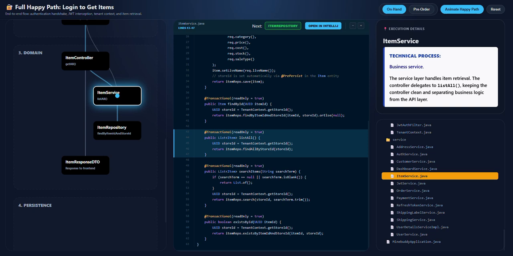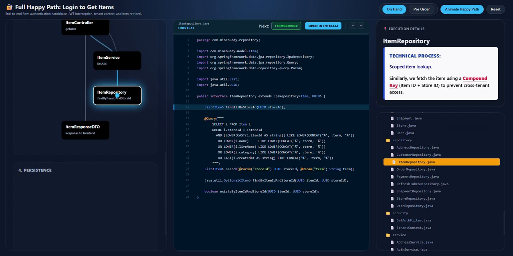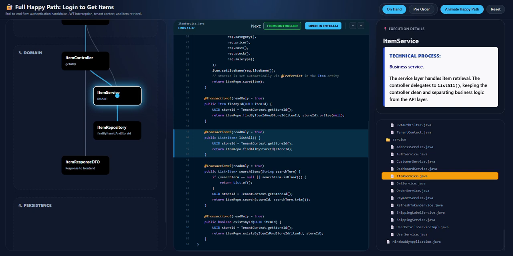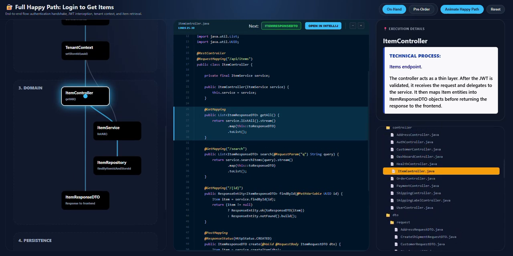The item service reads the storeId from the tenant context and applies it to its logic. The repository enforces isolation by including the storeId in every query. Each item is scoped by both item ID and storeId at the database level. This guarantees strict tenant isolation and prevents cross-tenant access by design. The repository returns only tenant-specific data with no need for filtering.